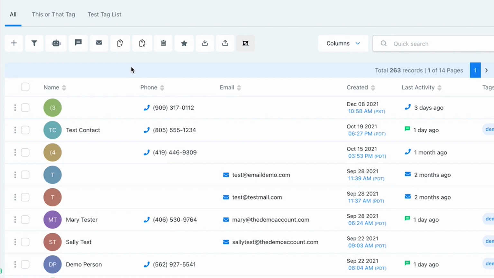So here's how to locate your survey and form answers so that you can use this information however you need for your business. There's a couple of different options. The first option is to review the survey or form answers within a specific contact record.